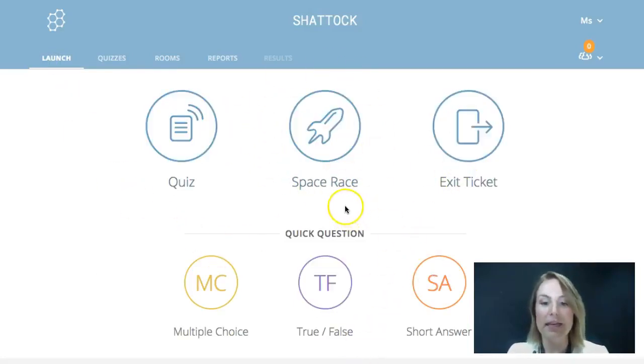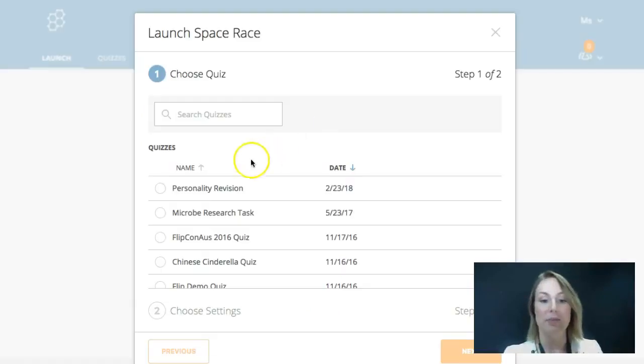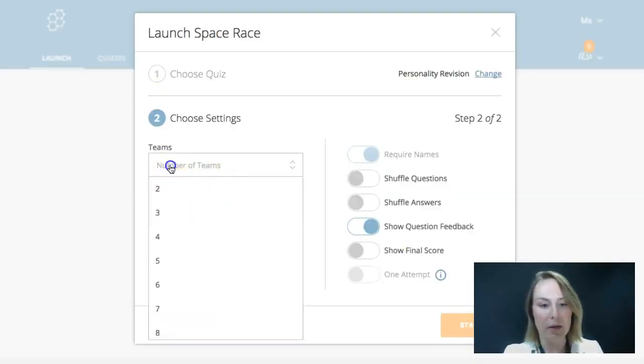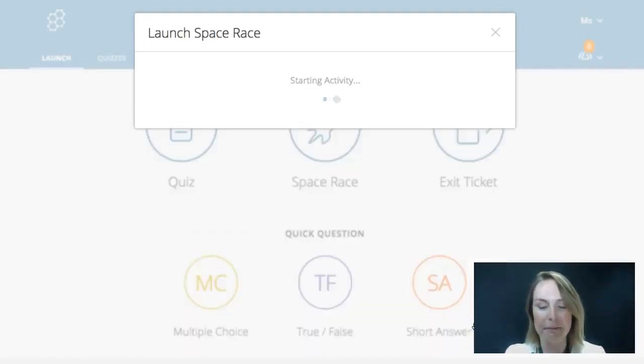And this last one here is Space Race. This is a lot of fun. Students love this. It's exactly the same as a quiz, except they're doing it in groups and they're competing against one another. And what's really great is when you conduct a space race, you pick your quiz. Here we go. We are going to have two teams. The icon is going to be the rocket today, no countdown, and we're going to give question feedback.